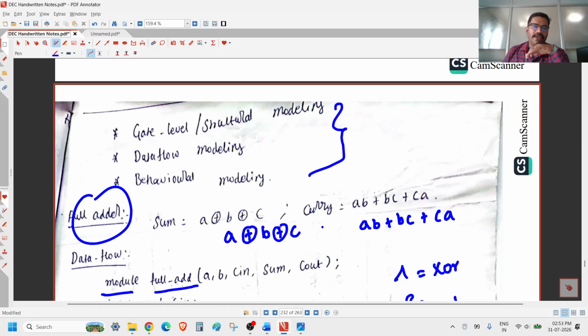Since I already told you, there are three ways to write the code: gate level or structural modeling, data flow modeling, and behavioral modeling. For today's coding understanding purpose, I have taken a circuit called full adder. The full adder has two outputs, sum and carry. The sum output is equal to A XOR B XOR C, and the carry is A into B plus B into C plus C into A. So this is the output for the full adder.